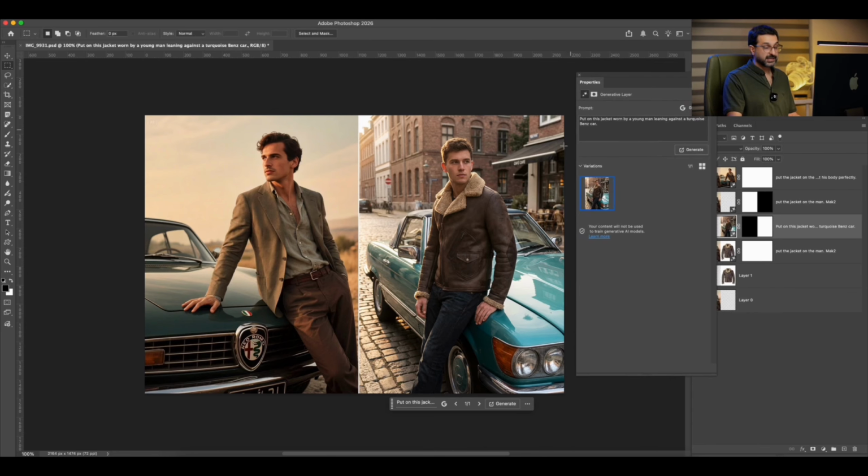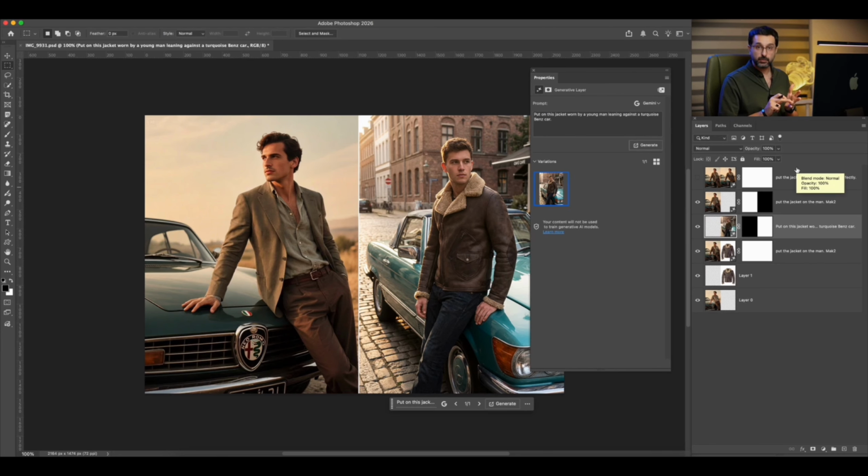As you can see, it has used exactly the jacket I wanted based on the prompt I created and requested. It did a great job using a turquoise colored Benz just as I asked. Whether it's just the clothing itself, whether you have it with your model or you want to put the clothing on your model separately, all of these are possible.